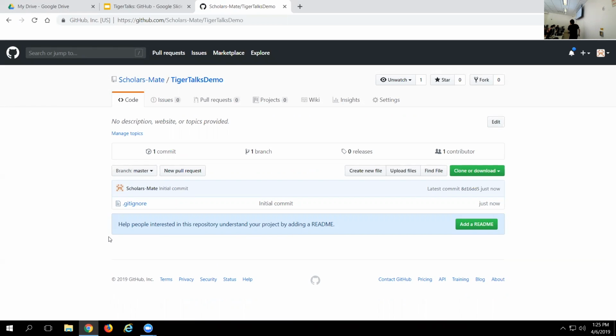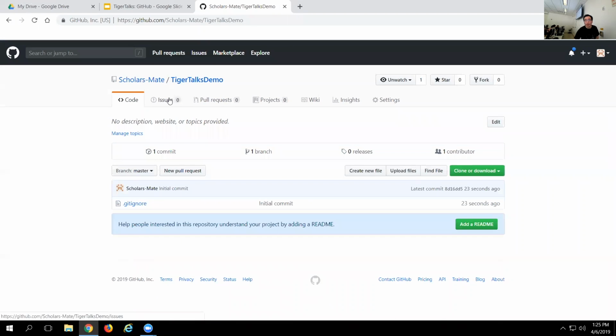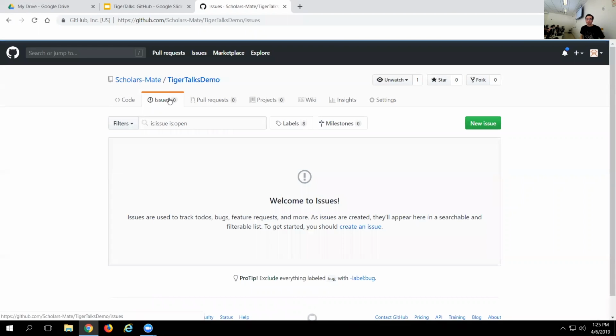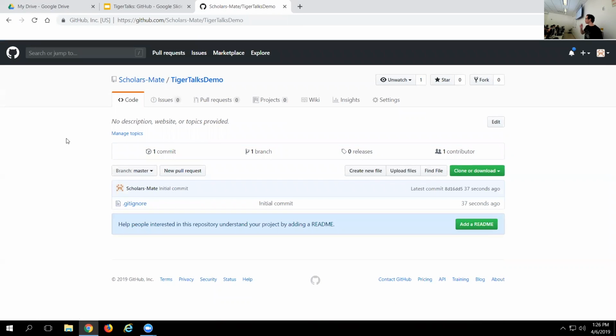Right. So now there's our repository. We can see all the files in it. Right now we just have one that doesn't get ignored. If you click on it, you can see the contents of it. So this basically just has a bunch of stuff you want to ignore in it. Up here at the top, you can see the things I talked about. So issues, people who have bug reports or something can post them there. Also pull requests, we're going to be doing one of these. I'll show you how to do that. And then a few other things.